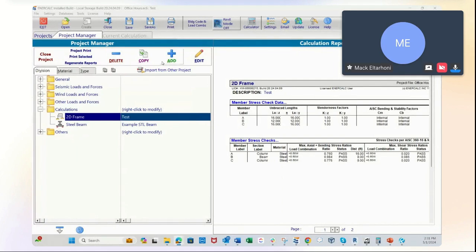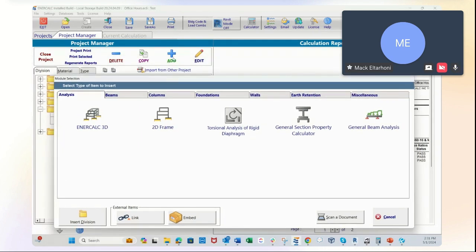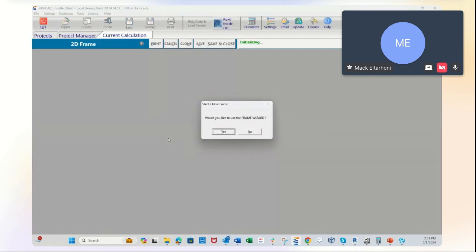So I'm going to go through a quick example of how to set this up. If you click on the add icon here, and you go to analysis, and then you click the 2D frame.